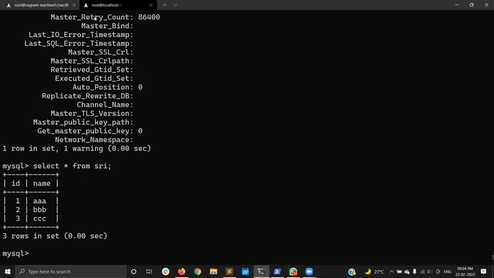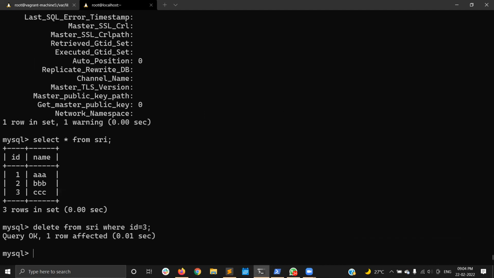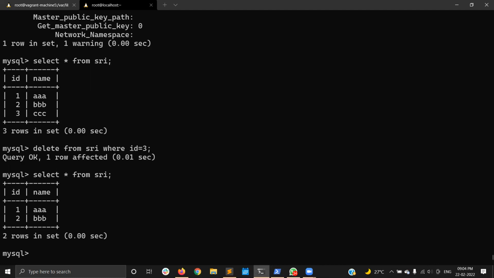Okay, let's do one thing. Here, this is the replica. Here I am going to do delete from Sri where ID equal to 3. I am deleting this data on the replica. This is for the example only. I'm showing the example here.